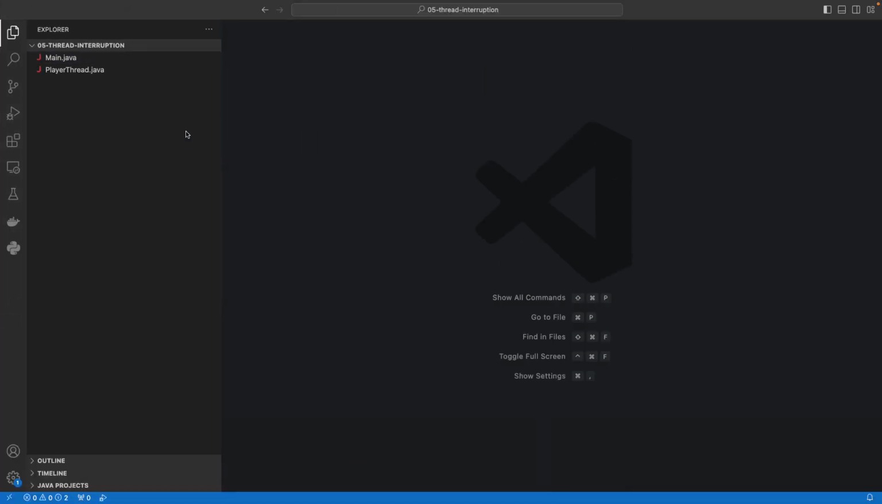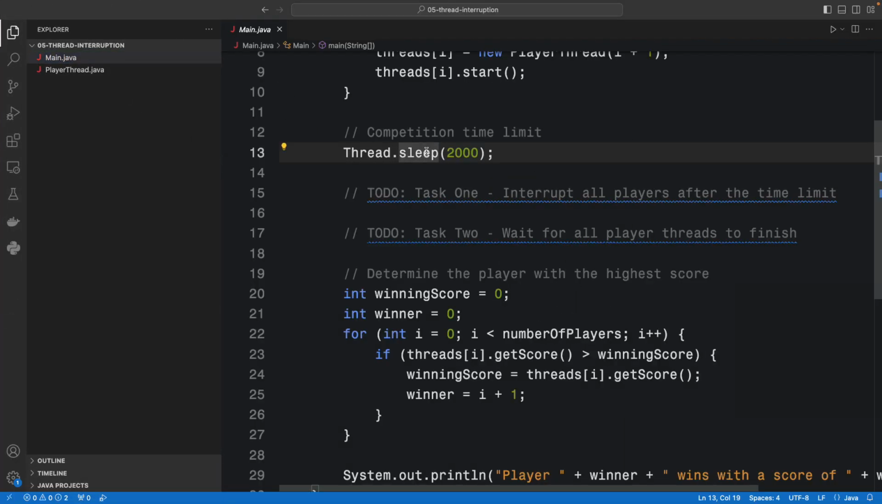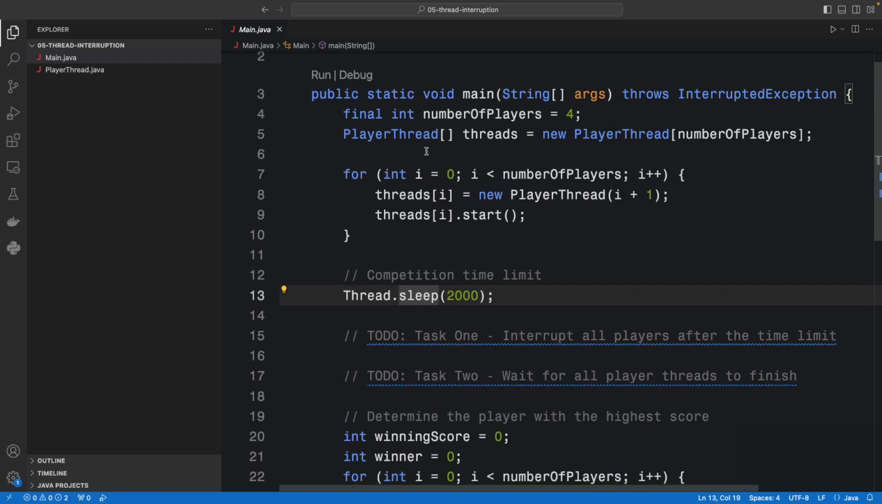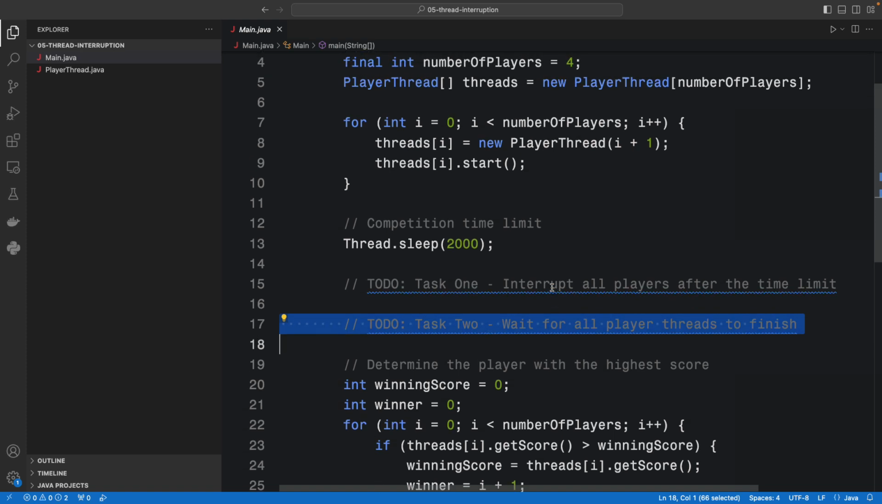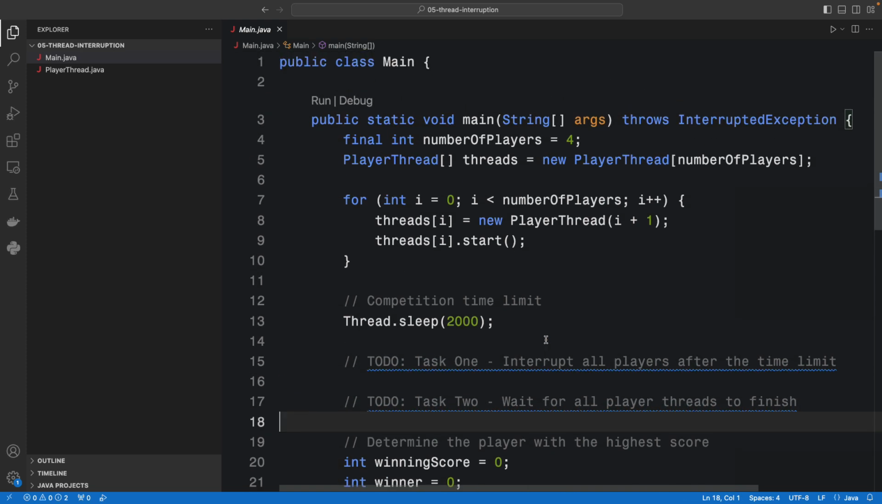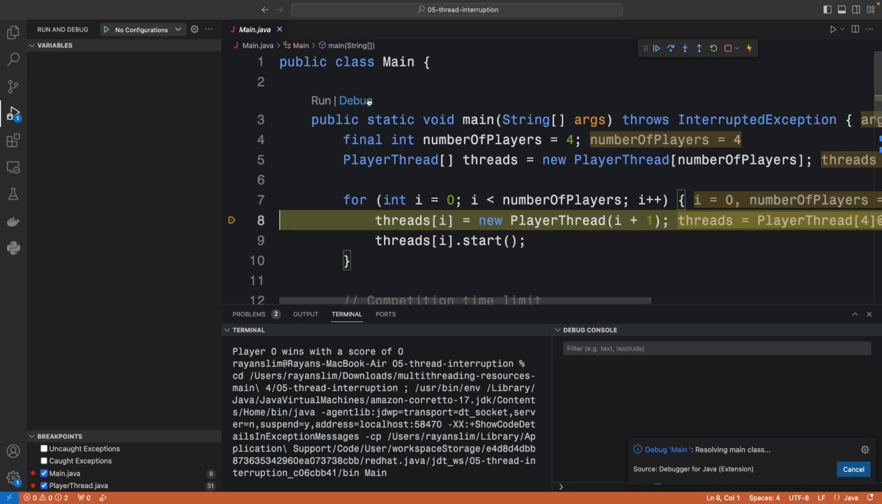Alright, start by opening up main.java. Once again, I've written most of the code just because I want to keep the focus on interrupting player threads and then synchronizing the main thread with all of the player threads using thread.join. So what I'm going to do is begin by putting a breakpoint at line number 8 in order to get familiar with the runtime and press debug.